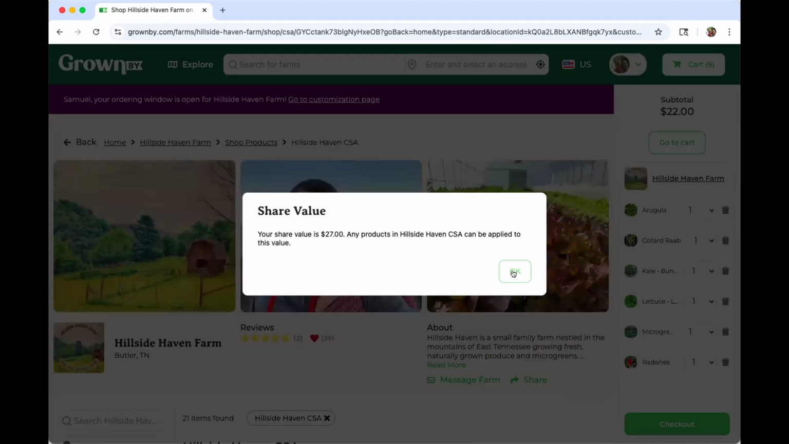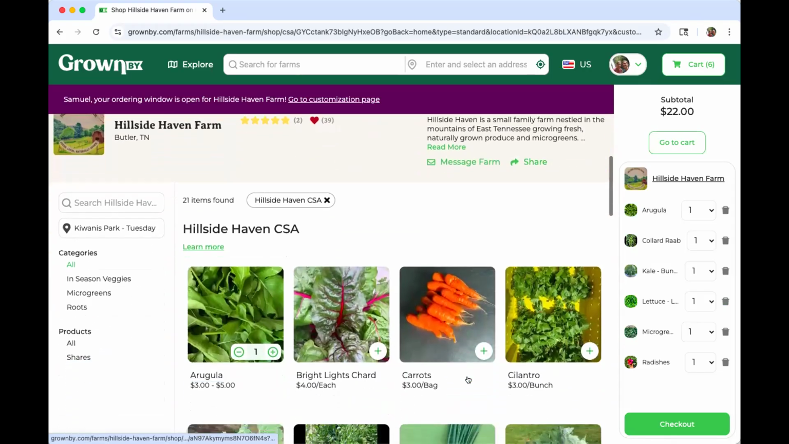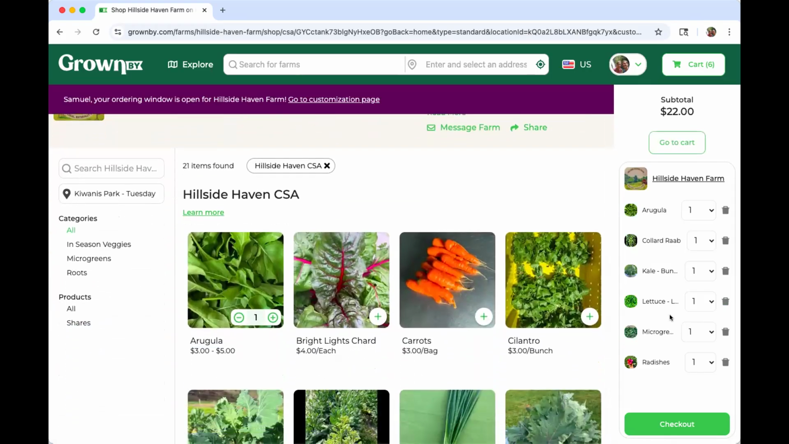All right, $27. Okay. We're going to scroll down, and if you're on a computer, you'll see the side panel over here. Now, you see how tricky this thing is? It just said my value was $27, but when I clicked in, now it's just showing 22. So there's not a perfect system, but we are excited to get to use it and simplify our ordering and our packing your share process this year.